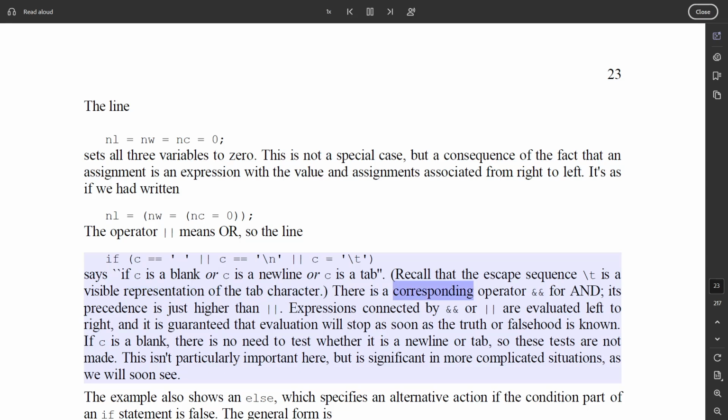There is a corresponding operator && for and. Its precedence is just higher than ||. Expressions connected by && or || are evaluated left to right, and it is guaranteed that evaluation will stop as soon as the truth or falsehood is known. If C is a blank, there is no need to test whether it is a new line or tab, so these tests are not made. This isn't particularly important here, but is significant in more complicated situations, as we will soon see.